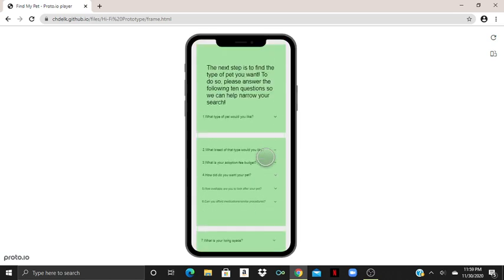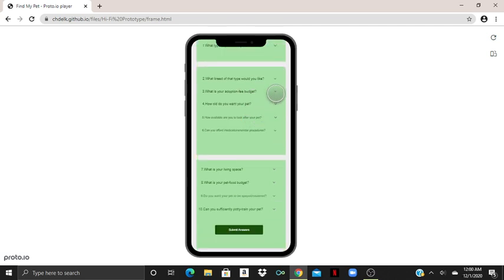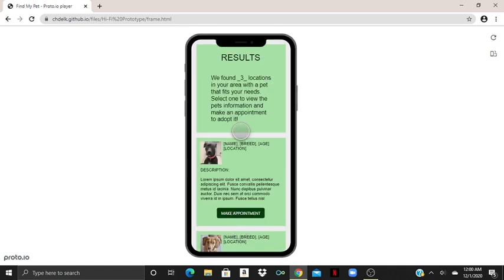These are the basic pet finding questions, like what type of pet would you like? For example, dog, cat, fish, lizard, guinea pig, and other animals. What breed of that type would you like? Which is left blank here, but it's basically tailored specifically to the animal you selected in question 1. With questions like what your adoption fee budget is, what your living space, what your pet food budget, can you afford medicine and similar procedures, things like that. Once we fill out these 10 questions, we hit the Submit Answers button again, which takes us to our results page.